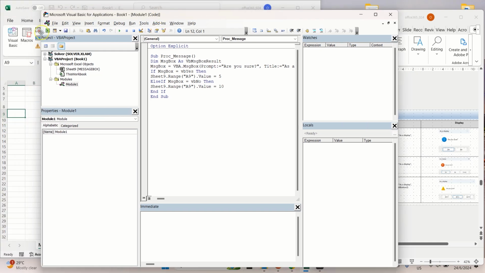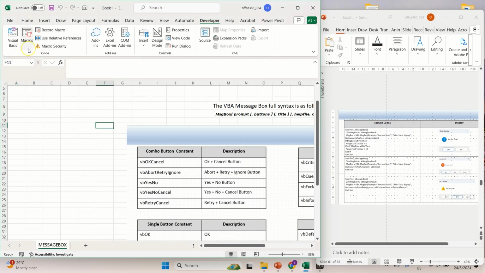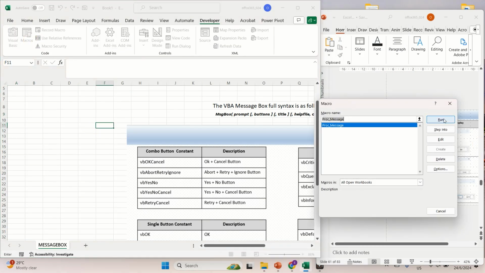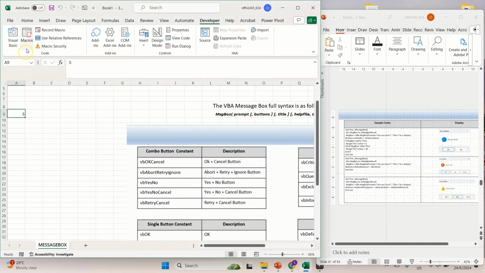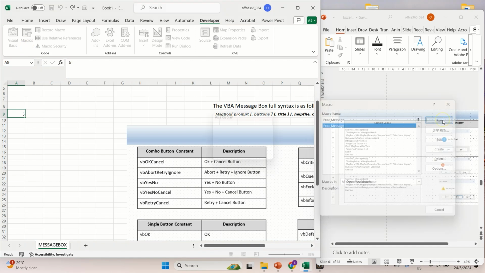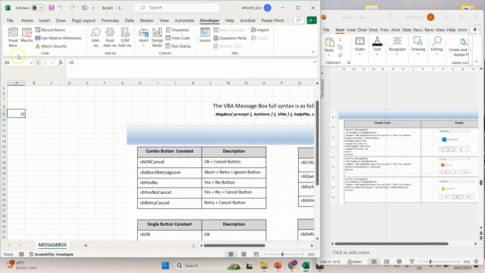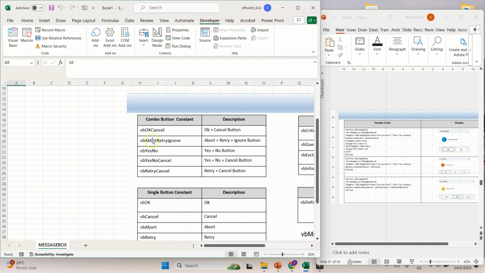Let's try to run this macro. Are you sure? Yes or no? See, I'm saying the exact same things. If I click yes, I'm going to see the value 5 populated onto A9. And if I run it and say no, I'm going to see the value 10. So 5 and 10. That's basically what I meant.